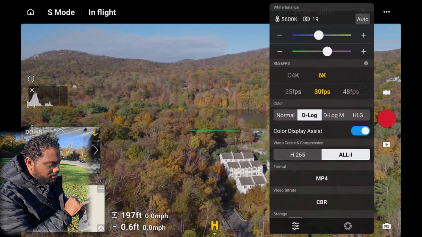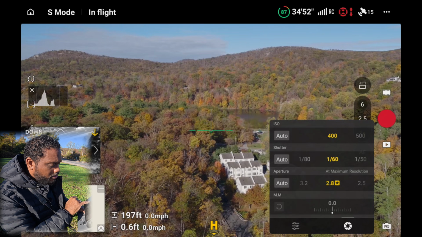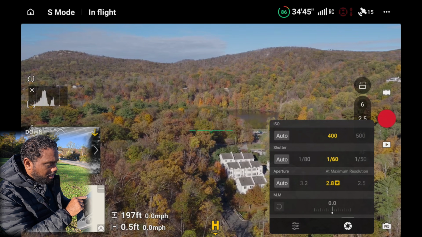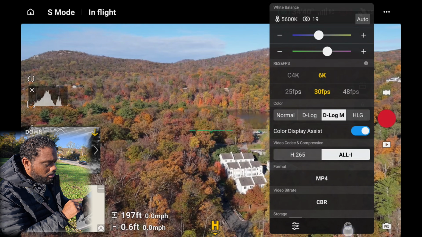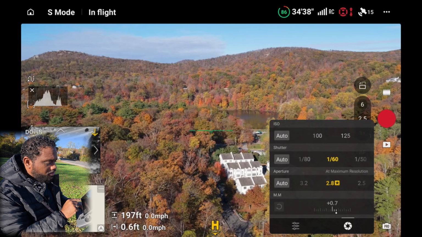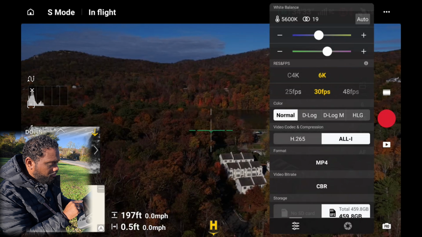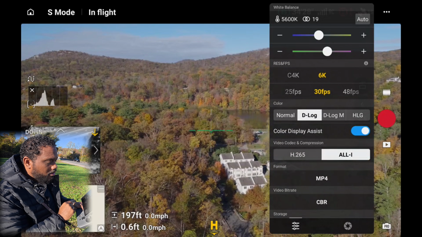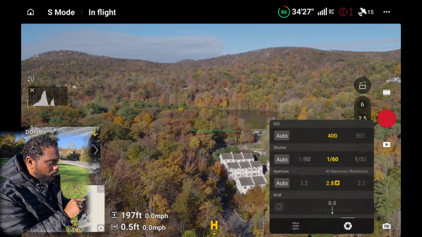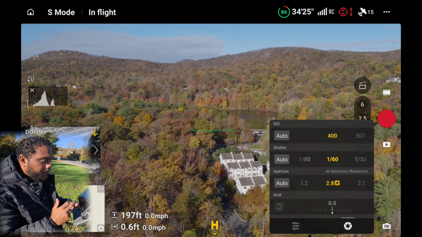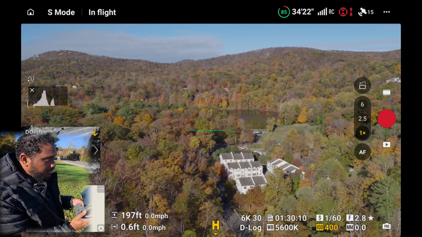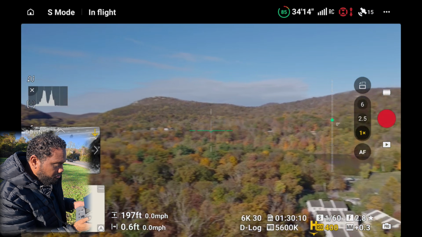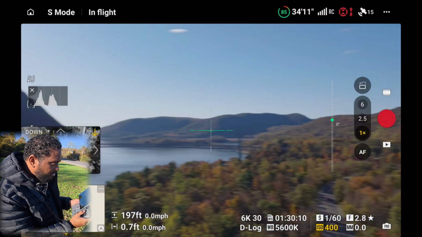Now, what DLog does, you see my ISO is at 400. I can go to 1200, but the lowest I can now go is 400. Whereas if I go in DLog M, I can go all the way down to 100. Whereas if I go in standard profile as well, or normal profile, I can go all the way down to 100. But the minute you jump that into DLog, boom, your ISO now will begin at 400. And with that, I'm actually perfectly exposed. See that? 0. Now, we're going to turn around a little bit, fly towards the bridge.